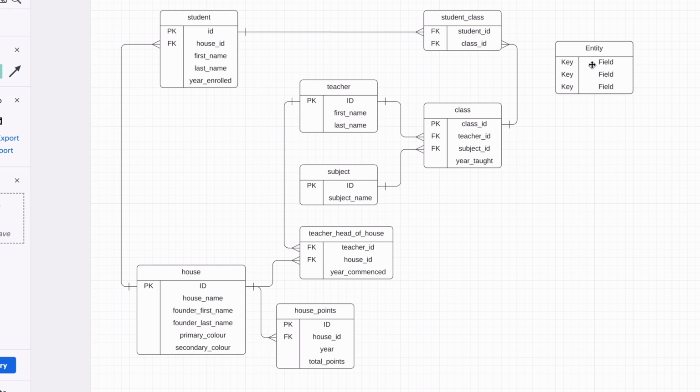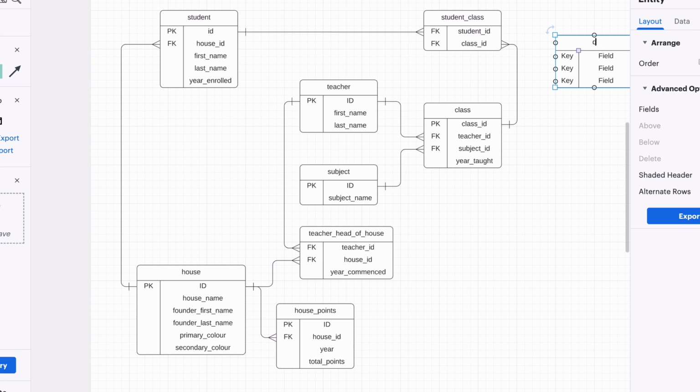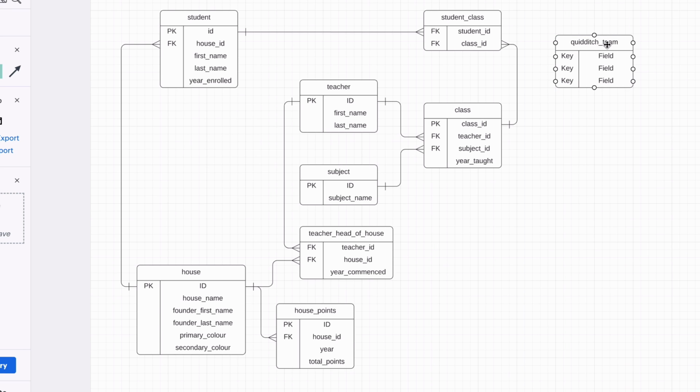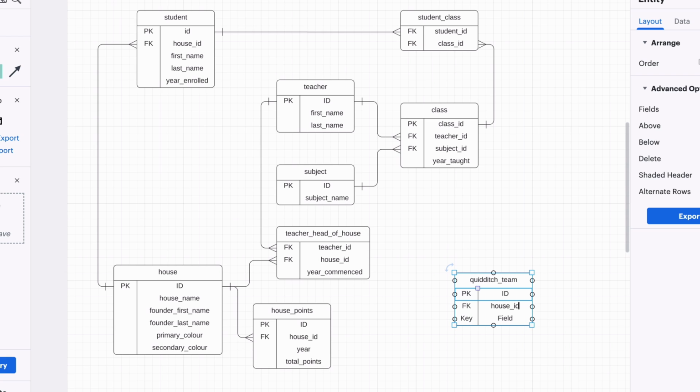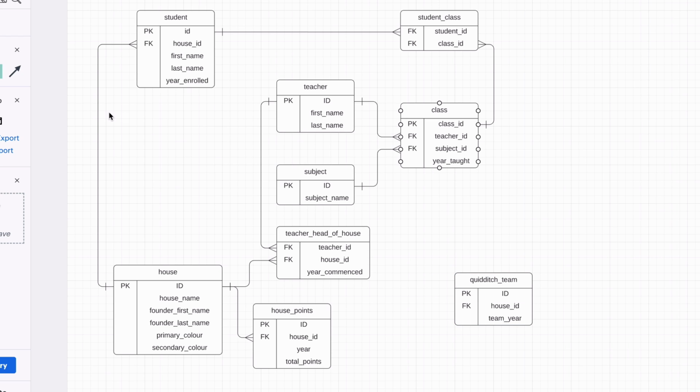We have a Quidditch team table, which represents a collection of players who are students for a year. In this Quidditch team table, we have an ID, a house ID to capture which house it's for, and the year the team is for. Each team has many players, which are students. Now, because the Quidditch team table is used to represent a team for a year, a student can be in a team over multiple years, and can therefore be related to many Quidditch team records. This means we have a many-to-many relationship.